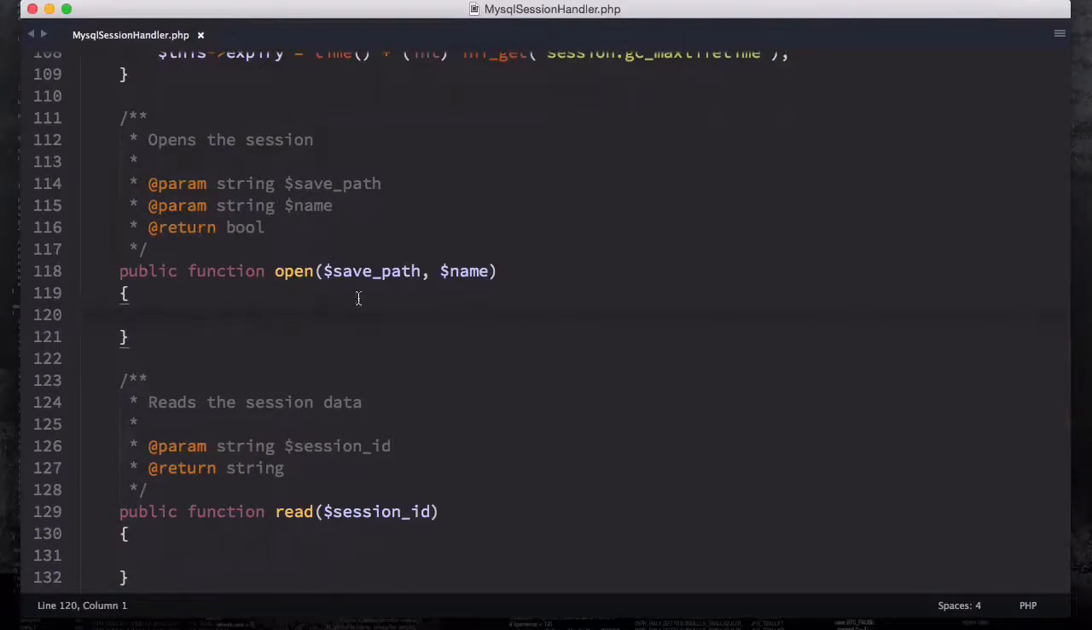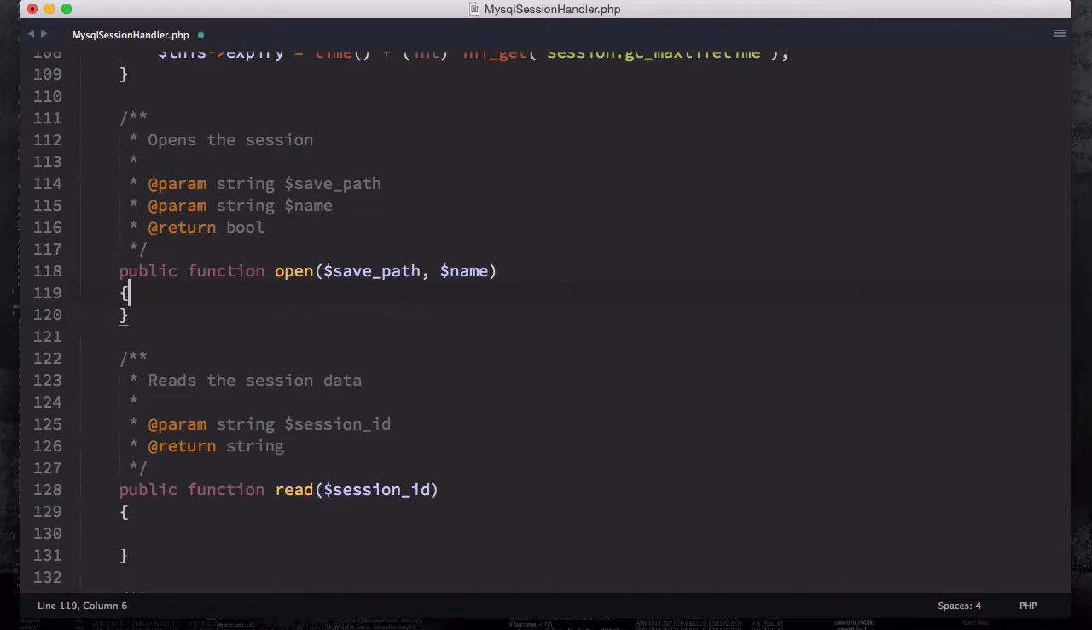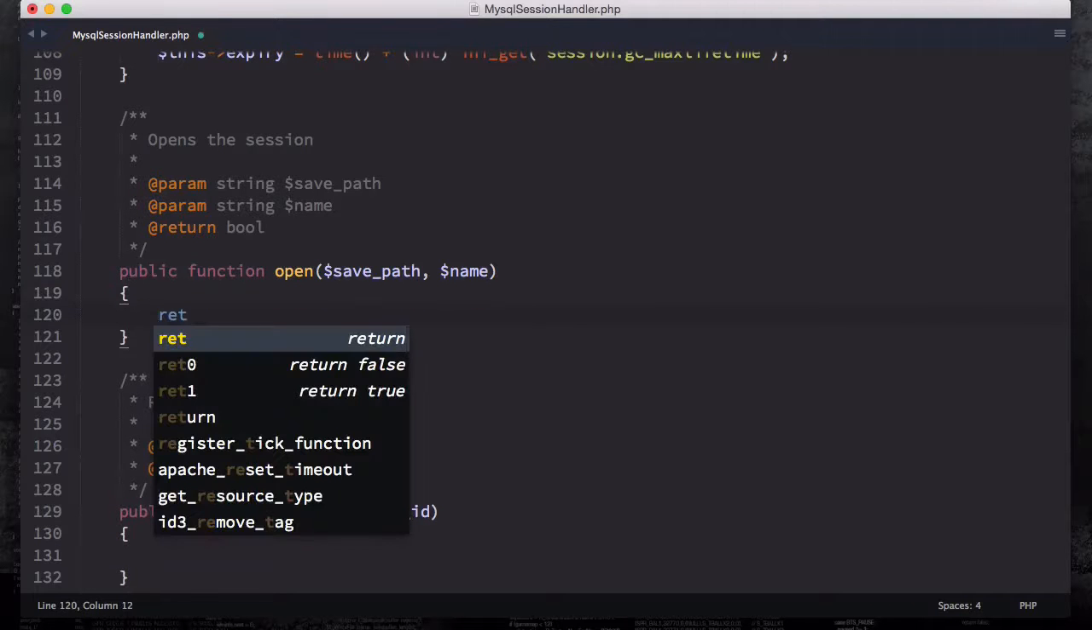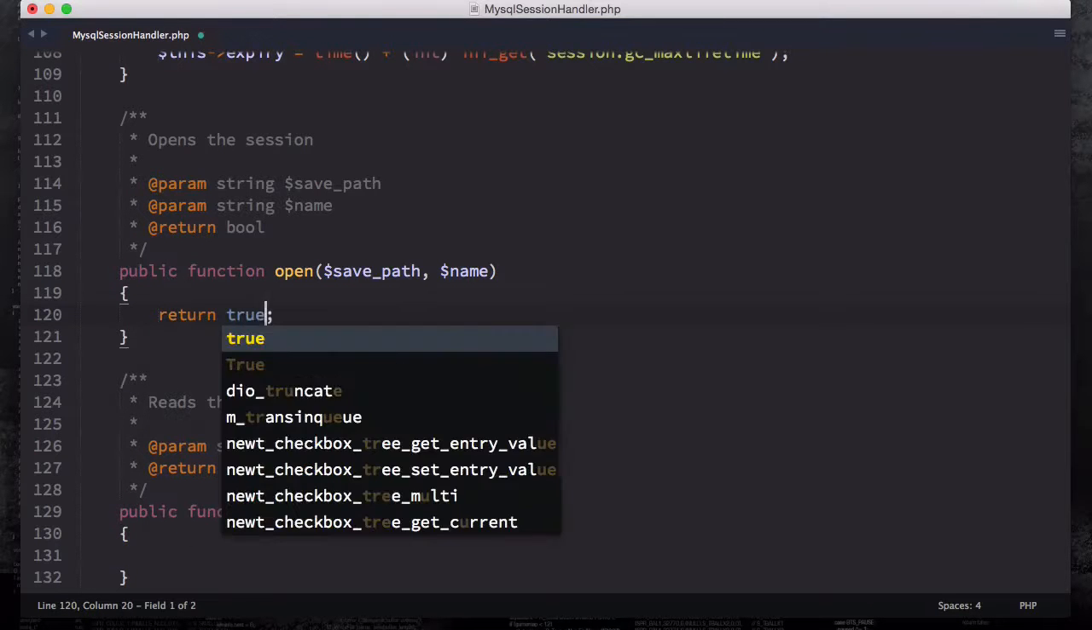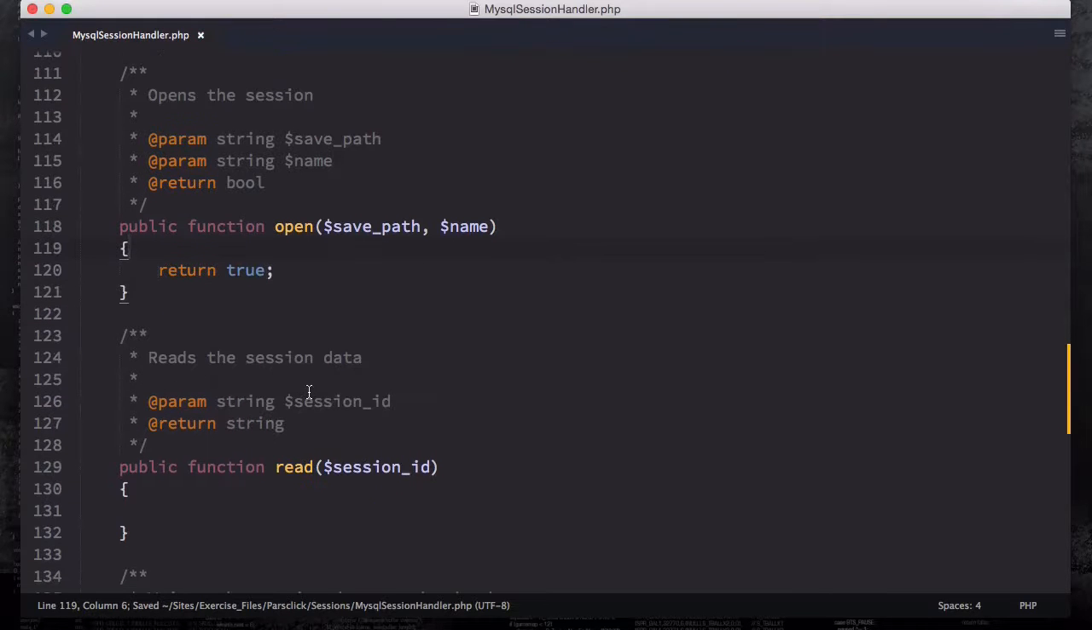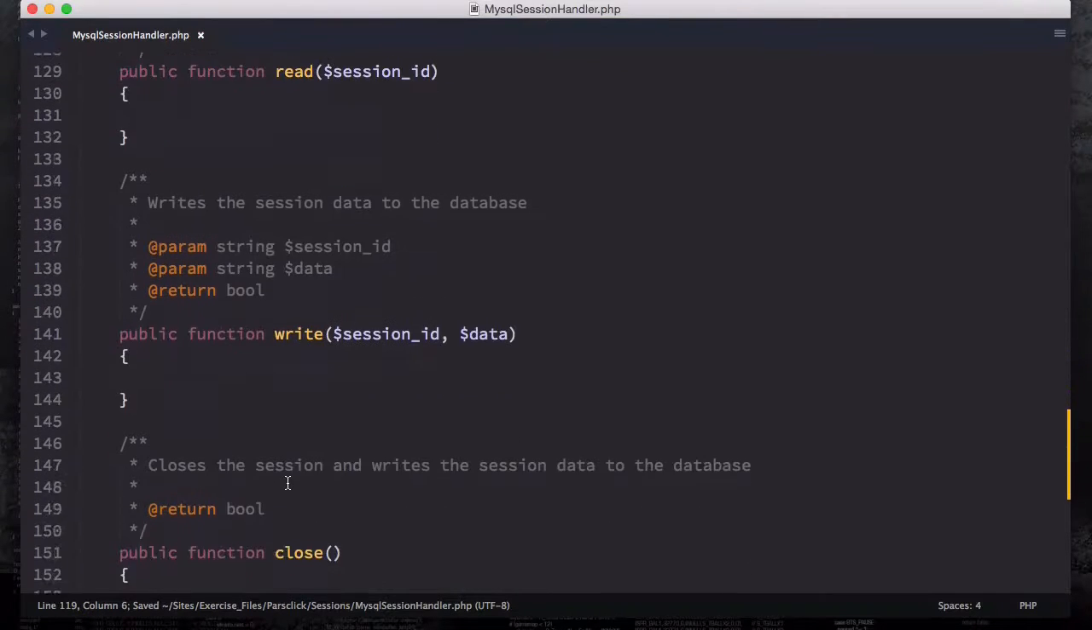open method. So for the open method, you see the comment on the top. It says open the session, and then we have this string safe path as well as string name. You don't need to do anything here. The only thing you need to do is, because safe path and name can be combined together and used as a combination, all you need to do here is just come down here and return true. So if I say return true, that's the only thing you need to do. That's simple, and the other two are a little bit more complicated.